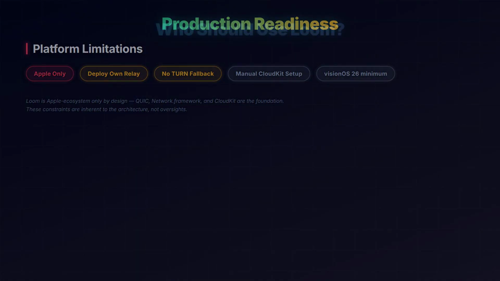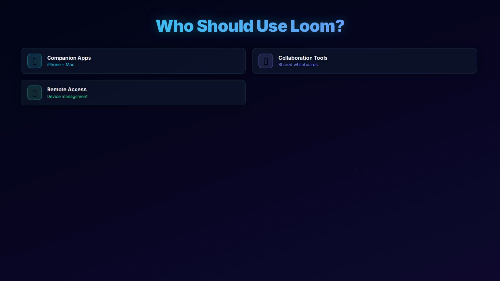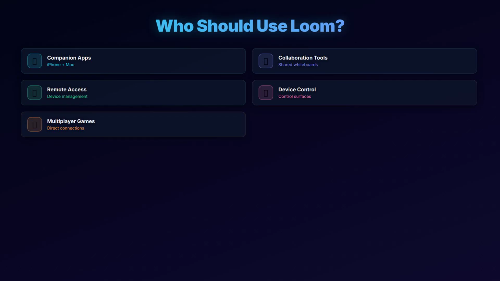So who should use Loom? If you are building an Apple ecosystem app where multiple devices need to communicate, Loom could save you weeks of infrastructure work. Think about apps like shared whiteboards, collaborative tools, remote access utilities, device management dashboards, or multiplayer games that want a direct connection option. The combination of automatic discovery, cryptographic identity, iCloud-based trust, and remote reachability is something you simply cannot get from Multipeer Connectivity or from rolling your own solution on top of Network.framework without significant effort.